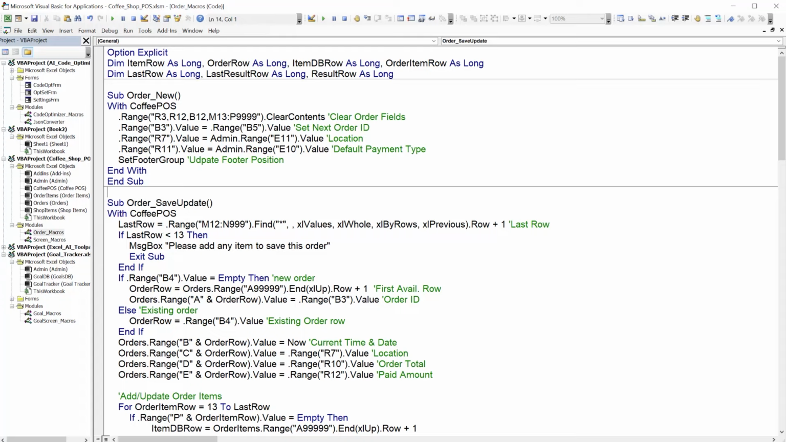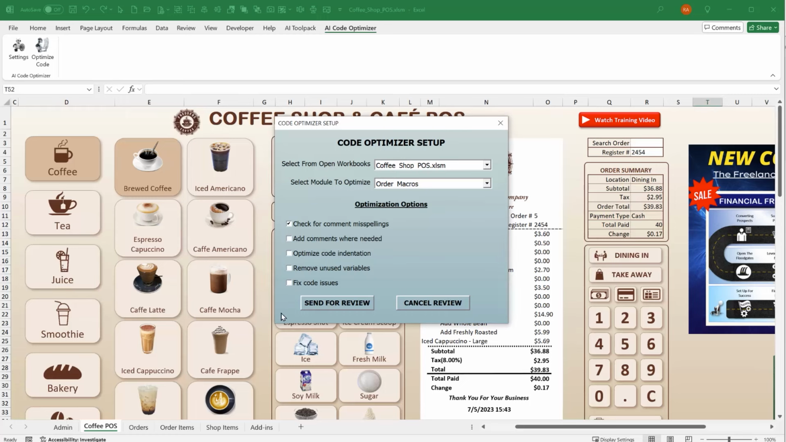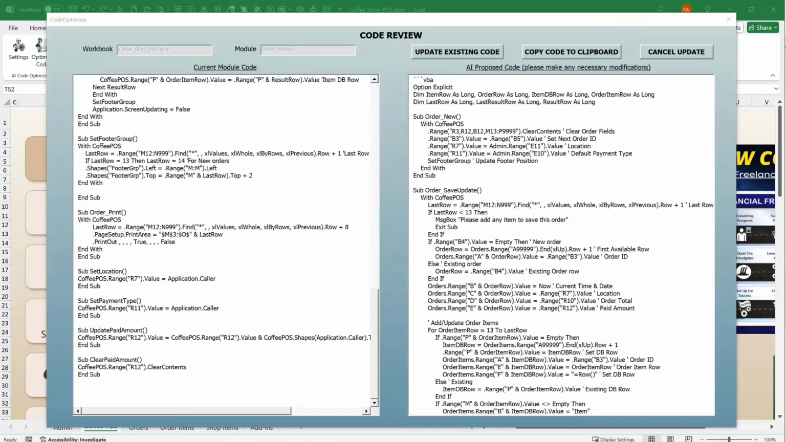So let's do that. I'm gonna go back in to here and I do want to add comments, and I do definitely need, this should be default checked for my coding. Remove unused variables and fix code issues. All right, so we send it for review and it'll take just a second, depending on how long the code is within your module. And we can take a look.